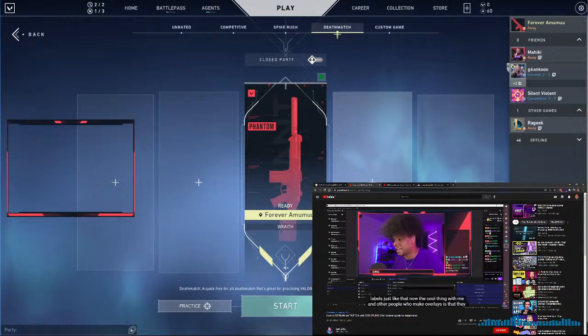Now the cool thing with me and other people who make overlays is that they will create label bars that are just graphics where you can just place those names so it looks even better.